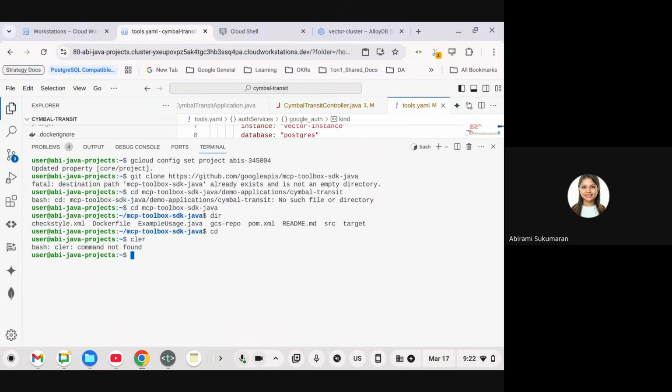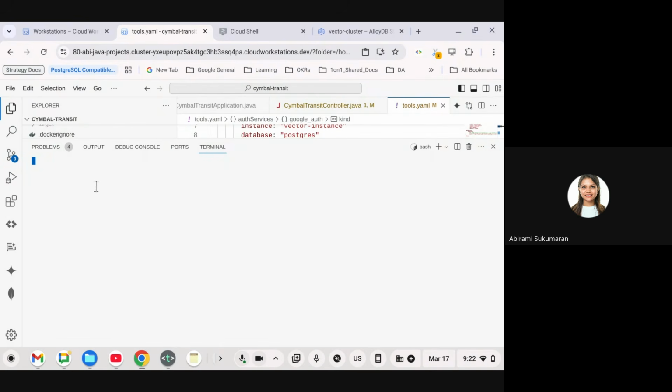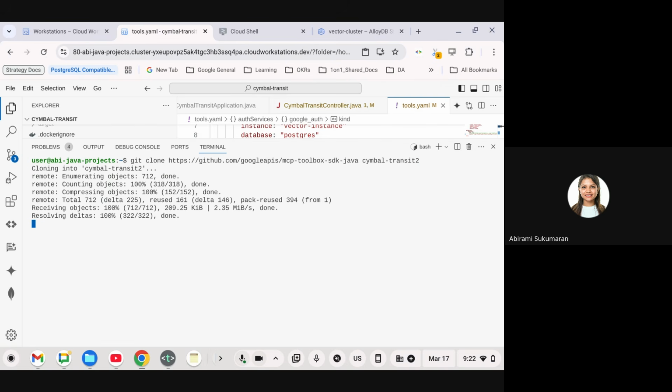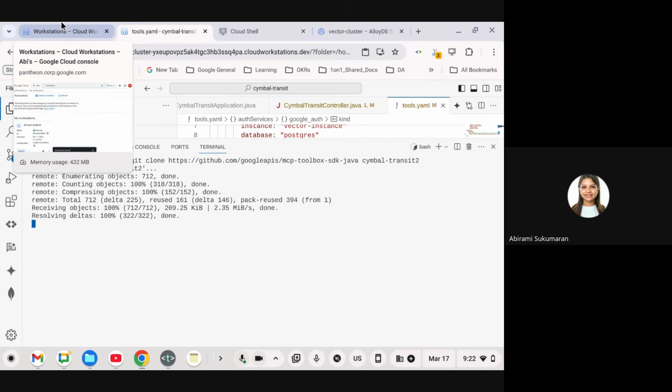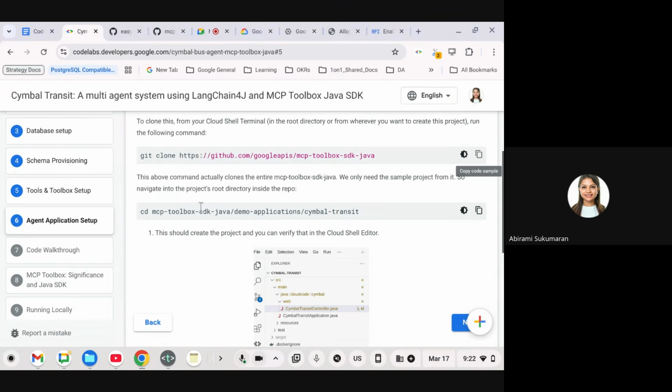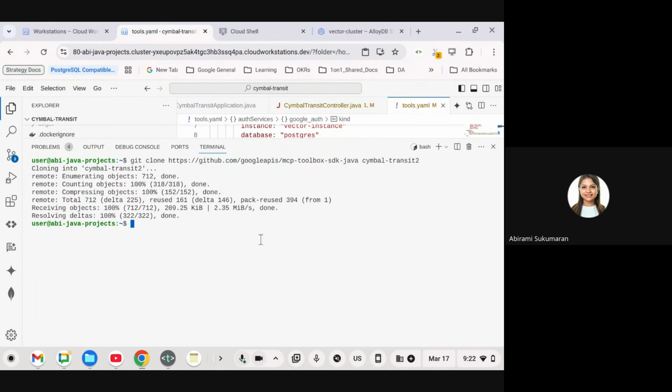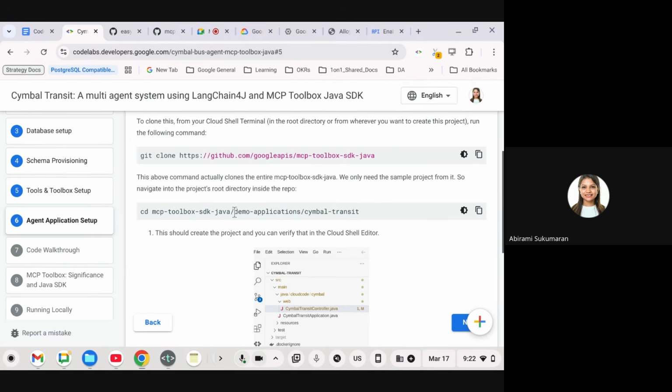Why is it so slow? Yeah, here we go. All right, so I've cloned by using the first step. Now I'm going to copy the second change directory part. All right, so cd. You can copy it directly from the code lab. I'm not copying it because I changed the name of my landing folder. Don't worry about that. You just copy what's there in the code lab for cd.